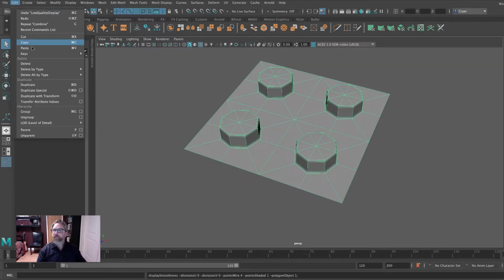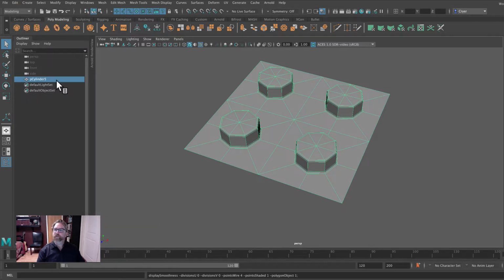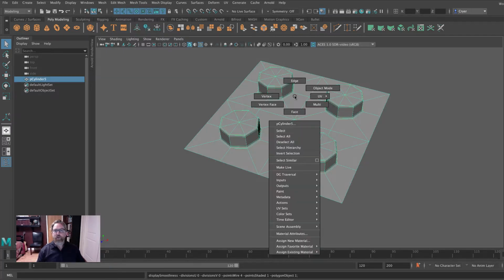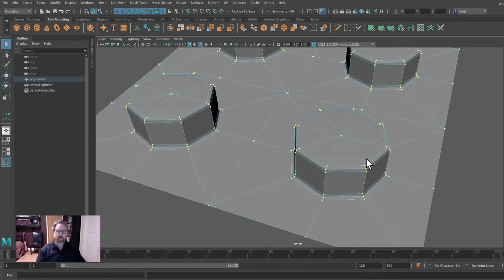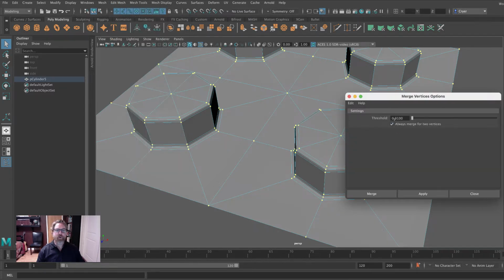So we'll come up to Edit, Delete All by Type. At this point, because there's nothing else in the scene, we can use the global function, delete all by type history. We got rid of those transform nodes, and we're left with what it's named polycylinder 5. And once again, if we hit the 3 key, we can see that it is indeed singular, but there are gaps. So we'll right-click, choose vertex. We'll draw a bounding box around everything. And even though we don't want these others merged, the threshold by default, if we come to Edit Mesh, Merge, and we open the dialog box, is 0.01.